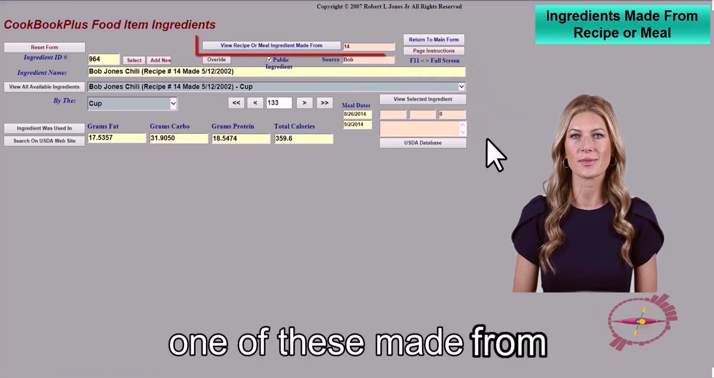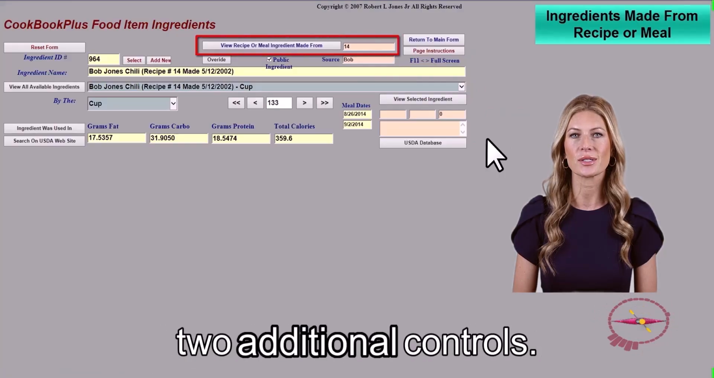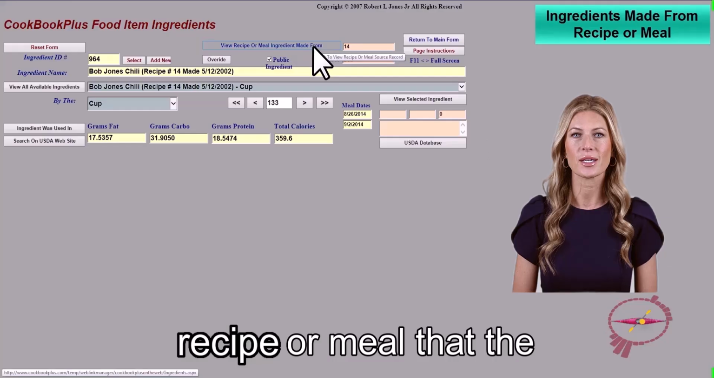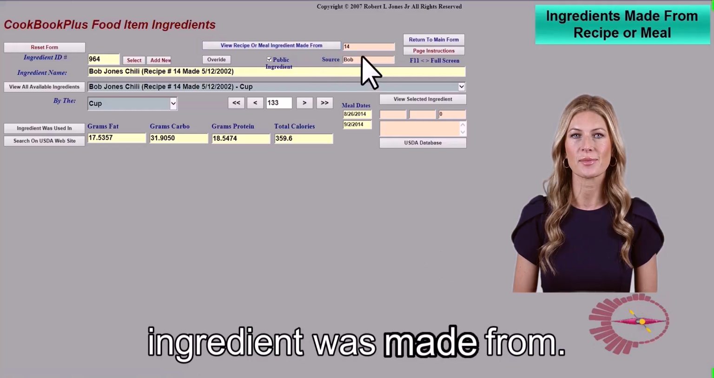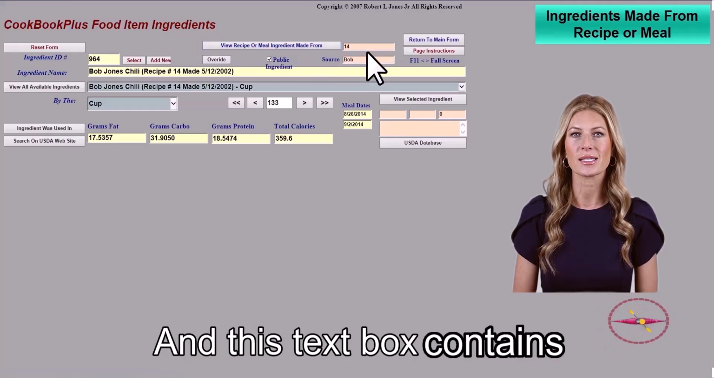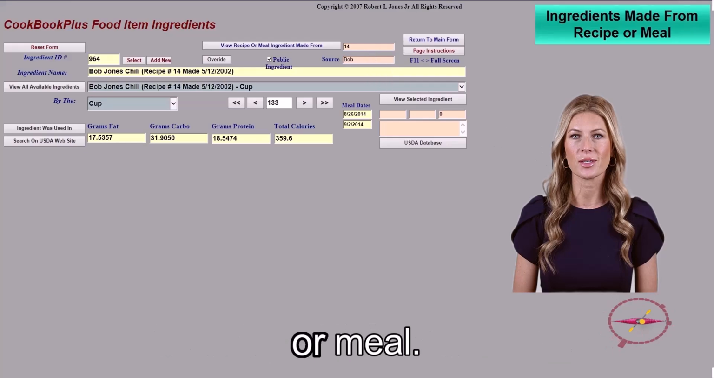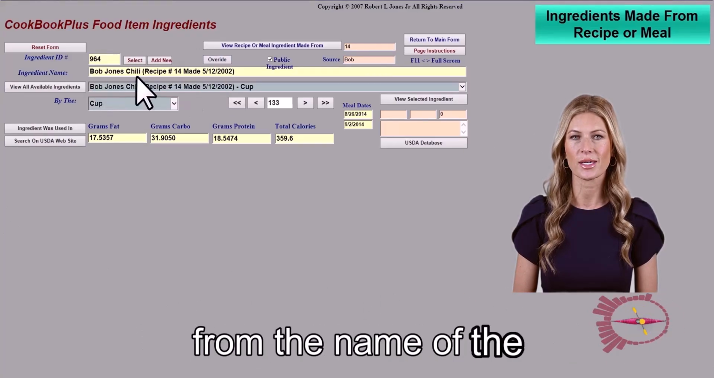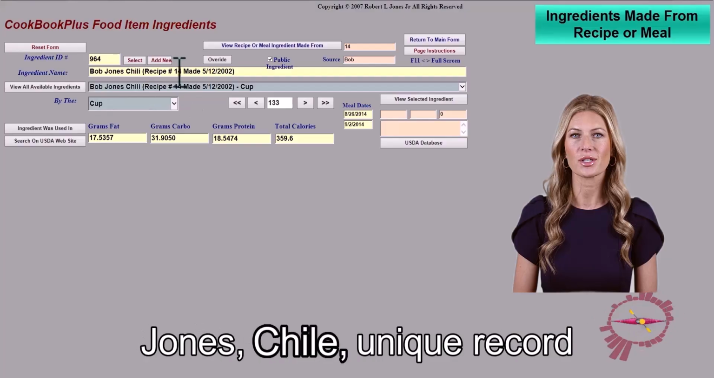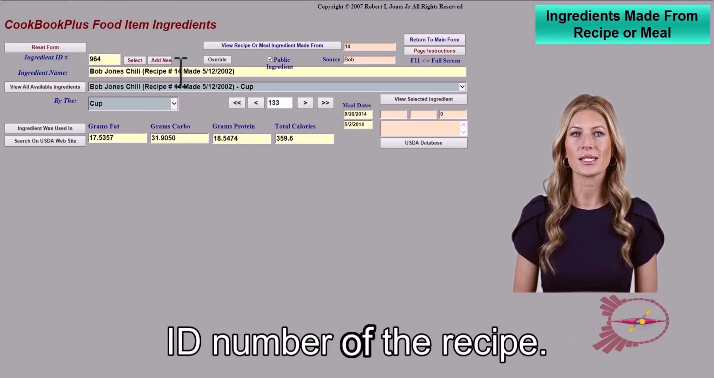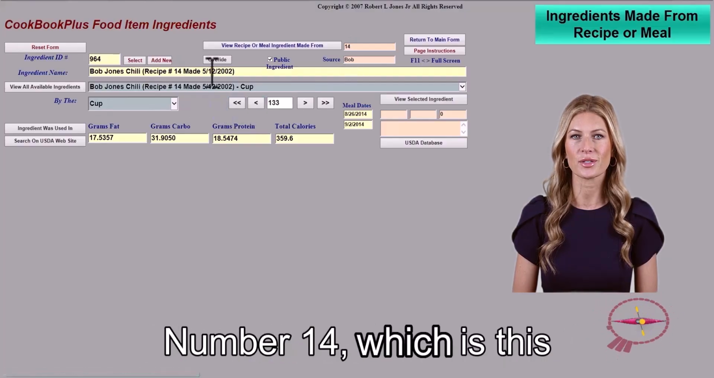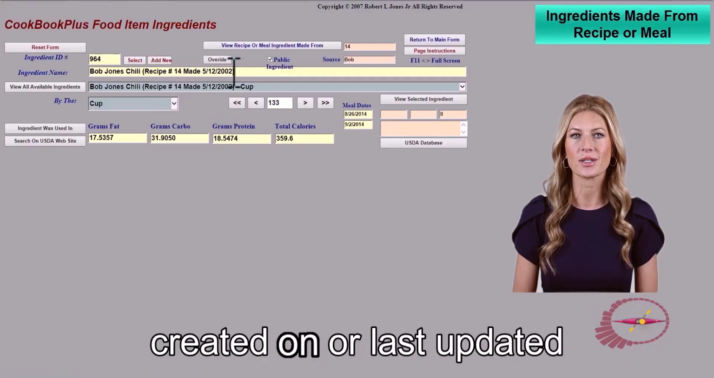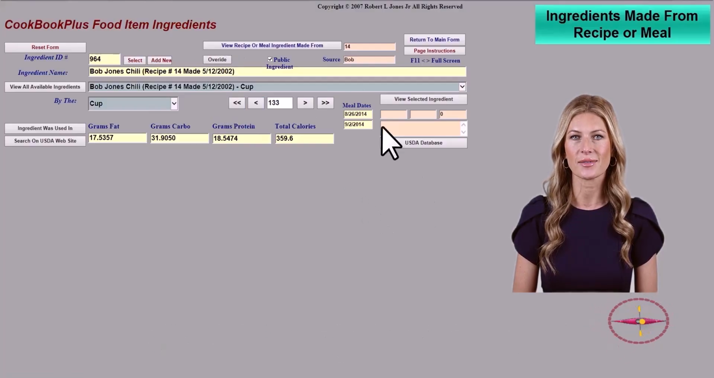When viewing one of these made-from ingredients, you will have two additional controls. This command button, when clicked, will take you to the recipe or meal that the ingredient was made from, and this text box contains the unique ID for the recipe or meal. The name of this made-from ingredient was derived from the name of the recipe, in this case Bob Jones Chili, the unique record ID number of the recipe, number 14, which is this number here, and the date that the recipe was either created on or last updated on.